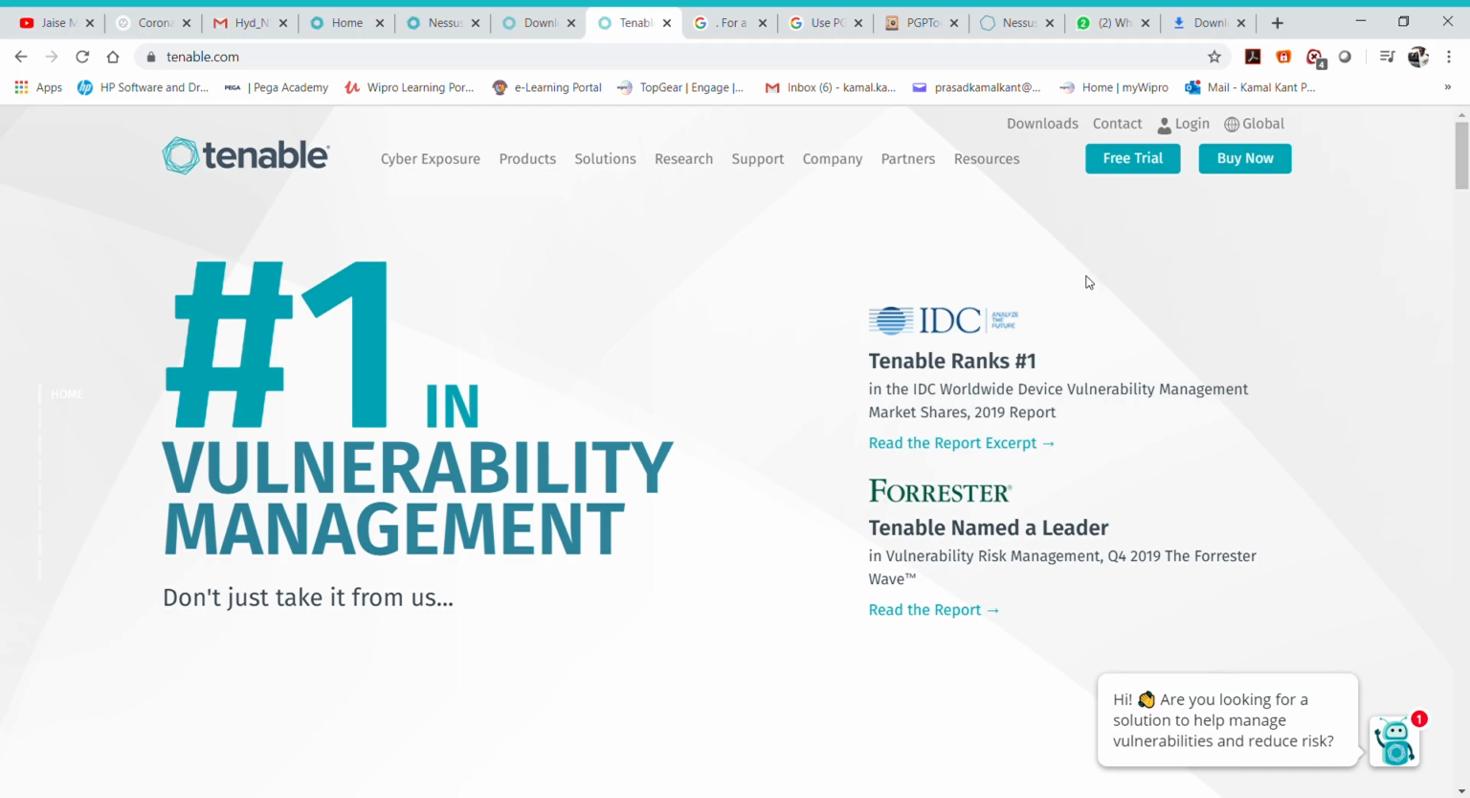Hi guys, today we'll see how we can scan our entire OS via the Nessus tool. So let's quickly start. We will check this with a free trial. So what we have to do is click on the free trial.